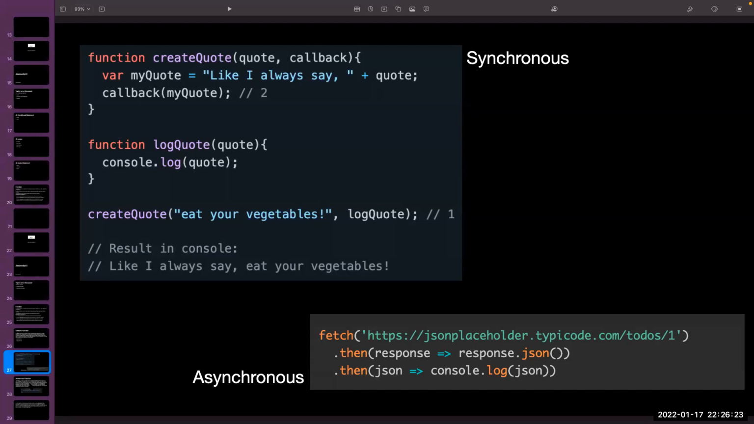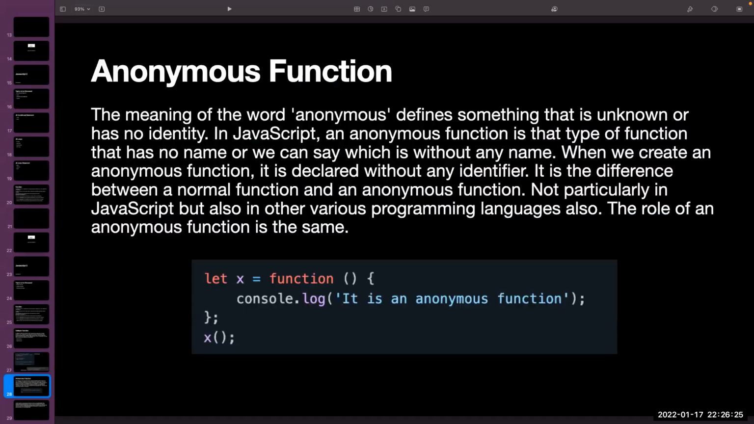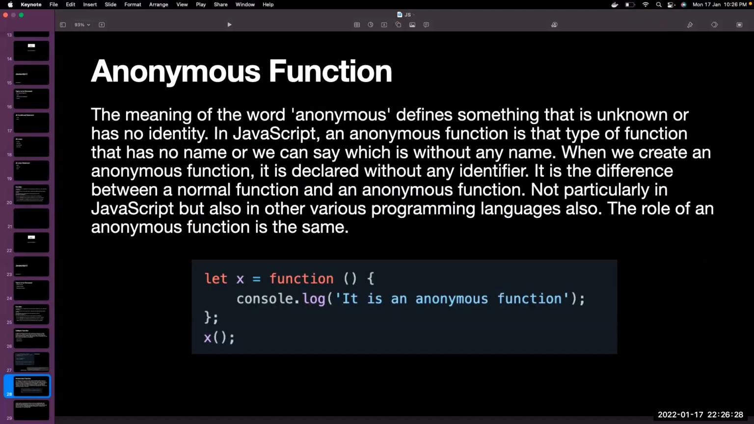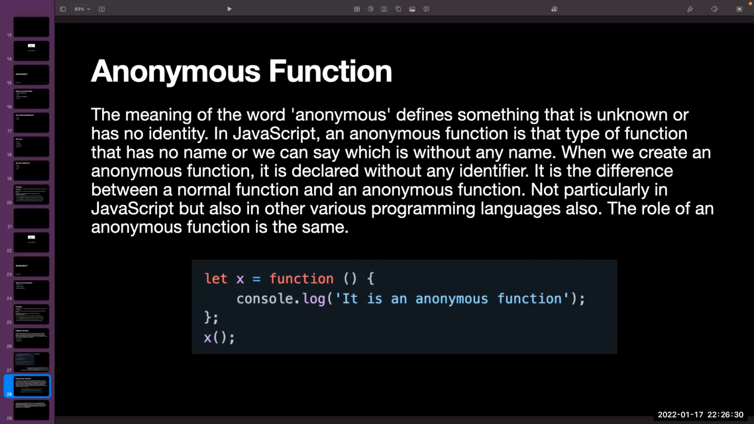Yeah, guys, with this we come to the last topic for the day, and that is called anonymous function. Somebody tell me what is anonymous. I know there are a lot of people who wanted to be hacker here, but tell me what is anonymous. Without any name. Unknown function. No identity.